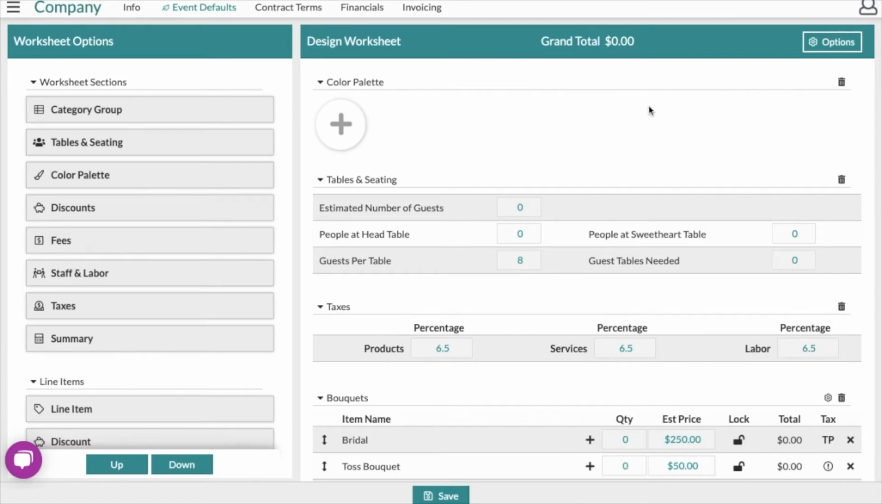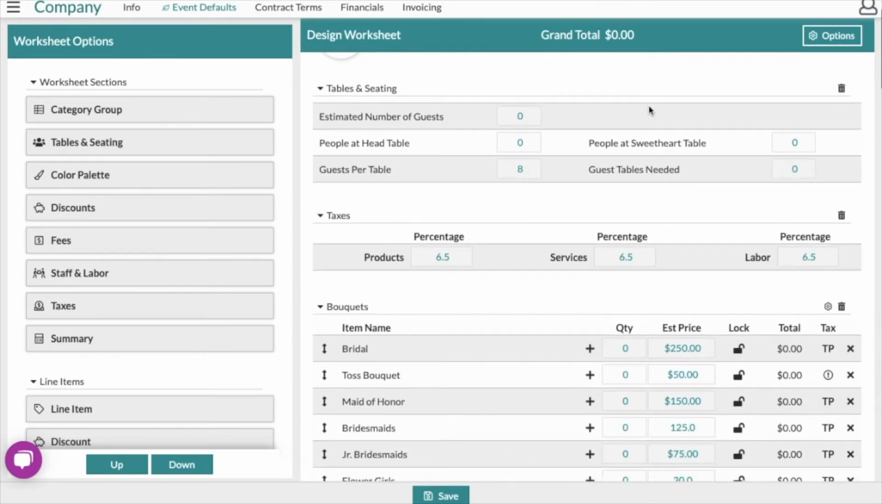There are a couple of important items to set up right away. The first one here is the taxes section. Make sure that you enter the correct tax rate for your area here in these fields and then save your changes. Each time you create an event, you want to make sure that you're charging the correct tax rate.